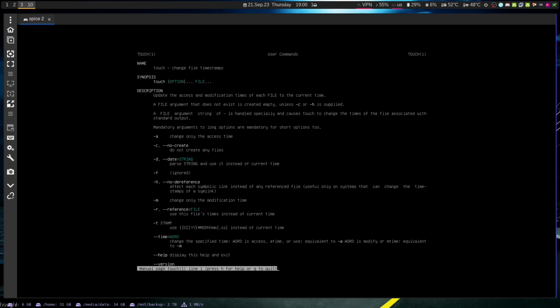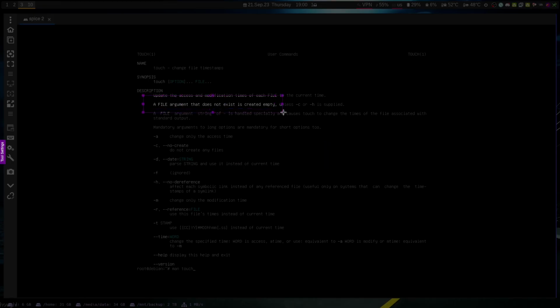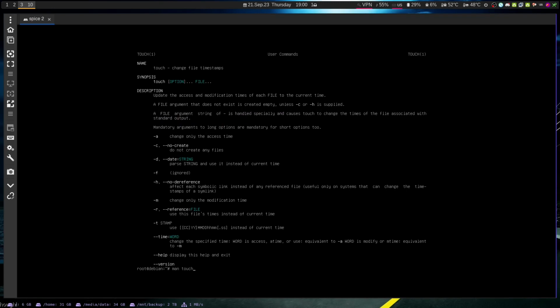Now what touch does, if you read the man page, is it says change file stamps. However, what we can use it for is creating a file, because by default, if there's no file that exists, it'll automatically create one. You can see that it even says it right here in the man page: a file argument that does not exist is created empty. Oftentimes, even though it is meant to simply make it appear as if you literally touched the file, right?